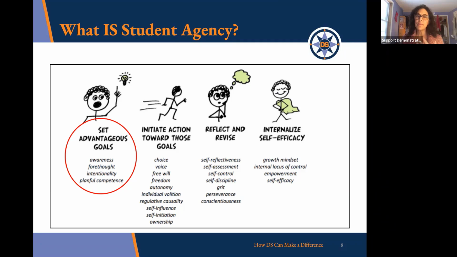We want them to be able to initiate action to pursue those goals. And then that means that they're going to be using choice. They're going to be using their voice. They will have free will, freedom, autonomy, all these beautiful words that we want for our kids. Self-influence, self-initiation, which is so hard particularly with struggling learners.